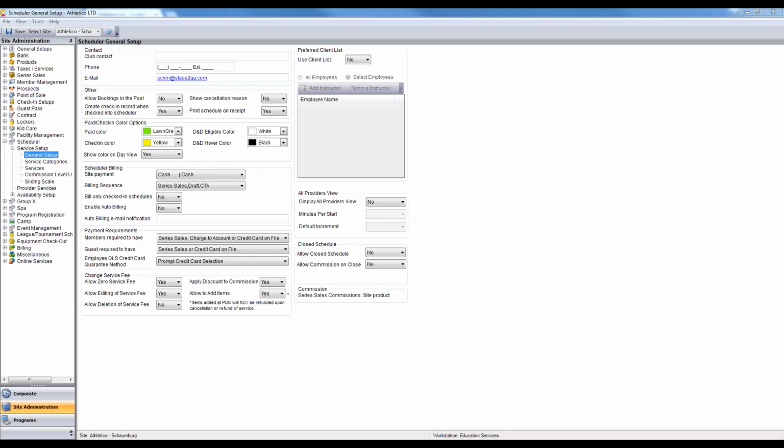Now let's take a look at the setup for Employee OLS Credit Card Guarantee Method. Again, this is located at Site Administration, Scheduler, Service Setup, General Setup, and exists under the Payments Requirements section. Again, you have 3 options. It's Prompt Credit Card Selection, Auto-Select if one credit card, and Auto-Select First Listed Credit Card.